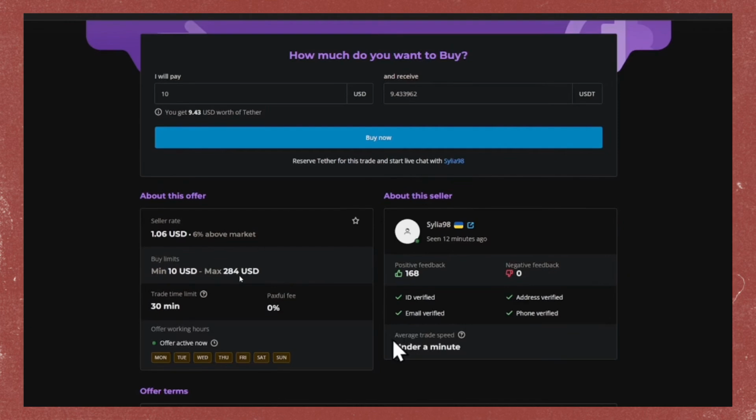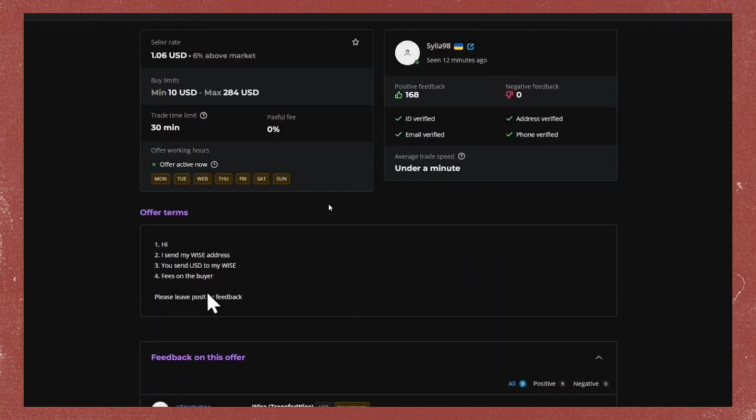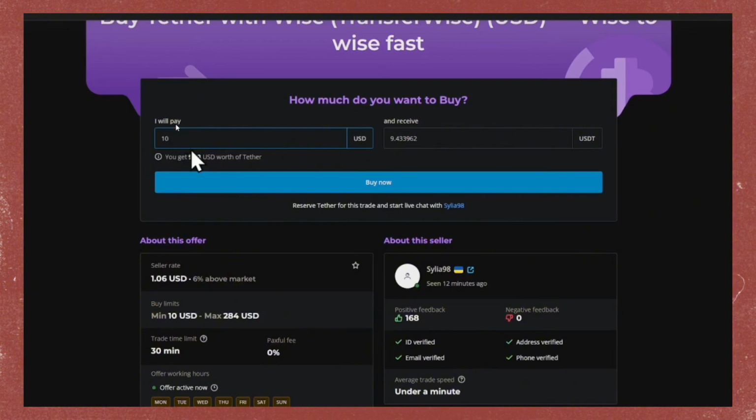Now I'm also going to read the offer terms and everything in here. "You guys, the fees are on me. Okay, I will actually need you to send more than $10." Keep that in mind. You can also Google the fees that you have. That's basically it. Now after checking, I'm going to click on buy now right here.